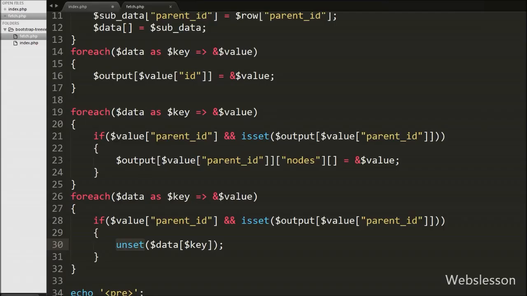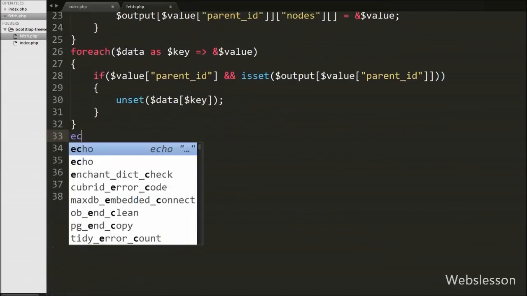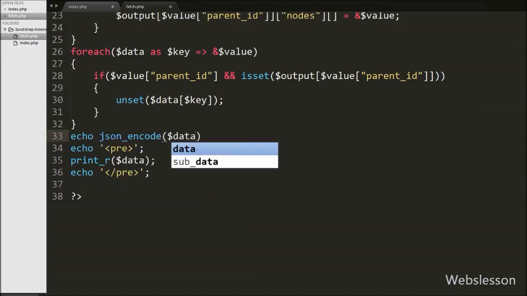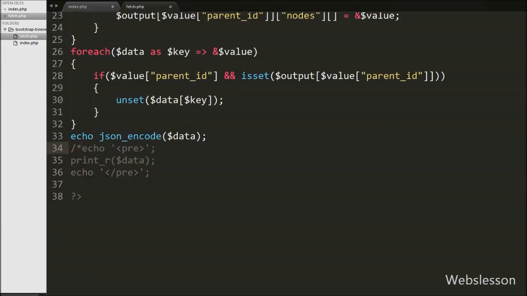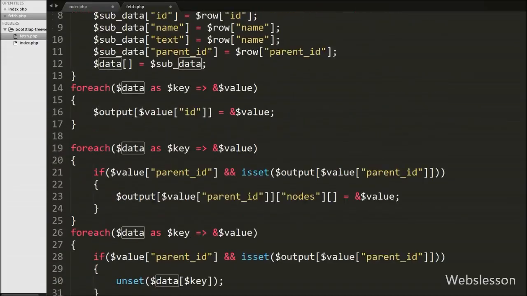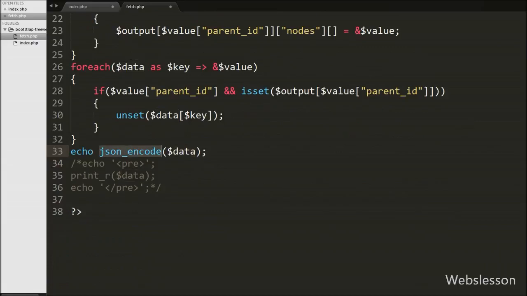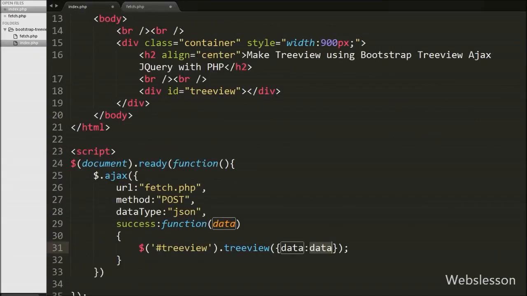Now we want to convert this array into JSON string, so we write echo statement with json_encode function, and under this function we write $data variable in which we have stored the reference array. This code will send this JSON string to the Ajax method, and under Ajax we have called the Treeview plugin method, so it will display this JSON data in Treeview on the web page. So we have saved this code and check the output in the browser.